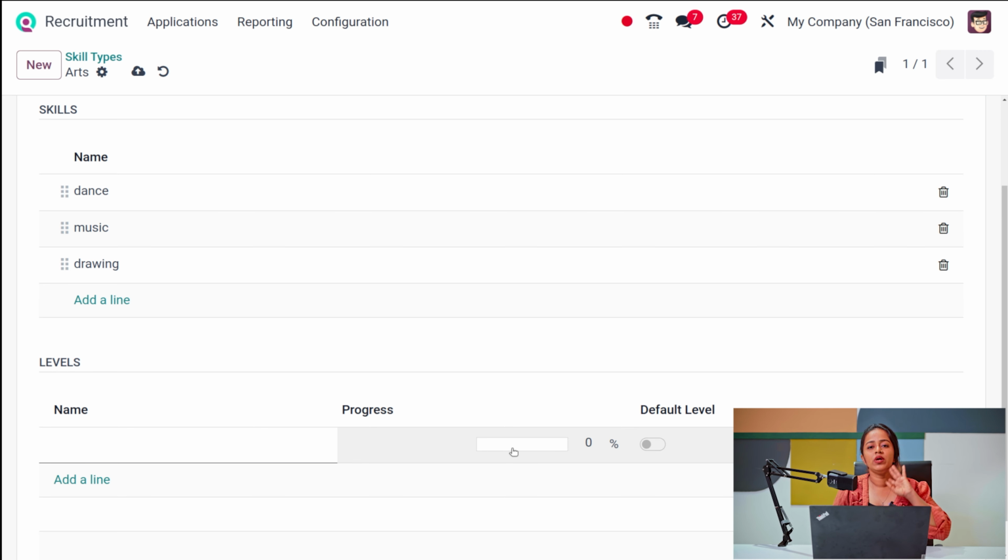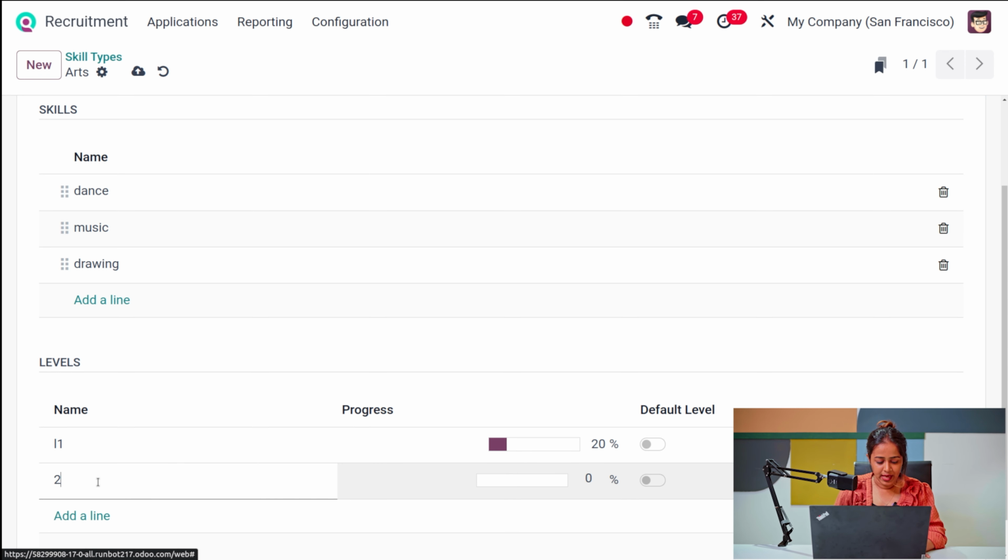Okay. So not everyone is professional in everything. That is, not everyone knows everything. There'll be a level of knowledge in every field, right? So similarly, you can create a level. So I'm putting L1, and the progress I'm setting it as 20%. L1 will be 20%. L2 will be 50%.